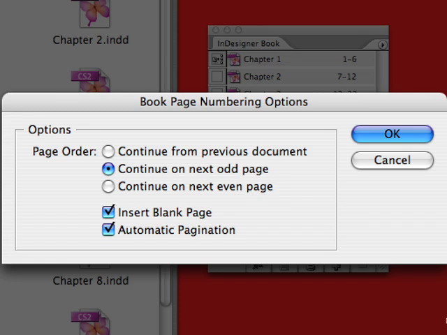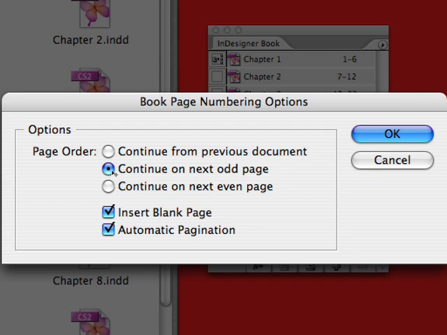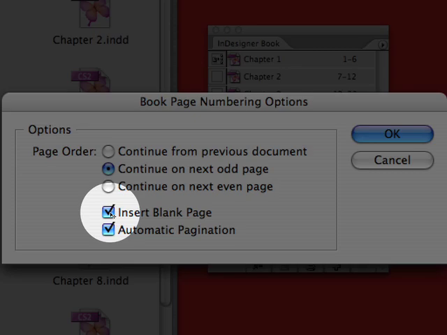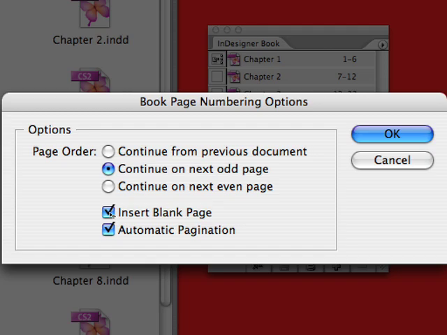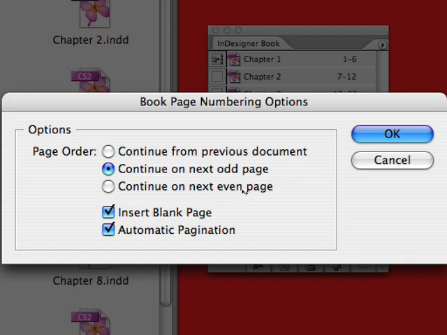Your options here are Continue from Previous Document, which checks the last page number of the previous chapter and starts paginating the next chapter from the very next page. The option I'm using is Continue on Next Odd Page, because I want all of my chapters to start on a right-hand page, since I have those title pages in each document starting off each chapter. With this choice, I'm given the option to insert a blank left-hand page at the end of any document that doesn't already end on one. This functionality is true of Continue on Next Even Page as well, just reversed, so that all chapters will begin on a left-hand page, and blank right-hand pages will be inserted wherever necessary.